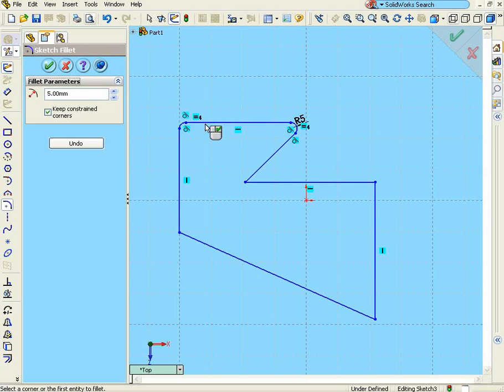I can also click these connected lines to create second fillets. You see here, this fillet doesn't show the dimensions because it's equal to this fillet.